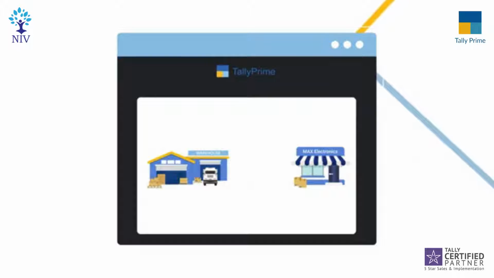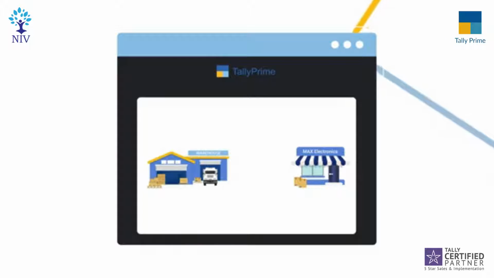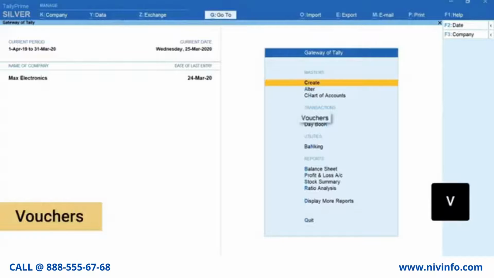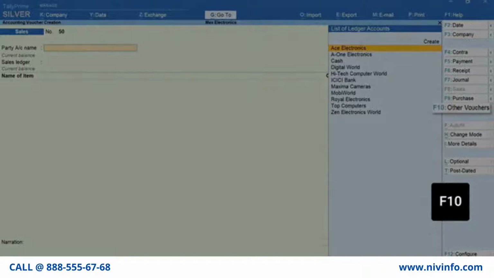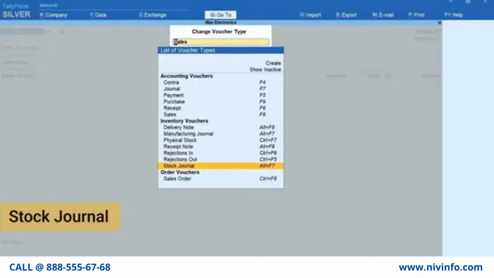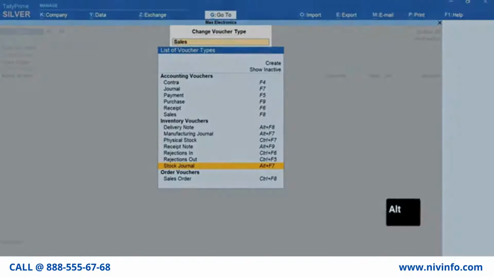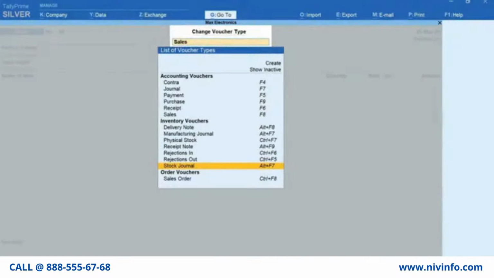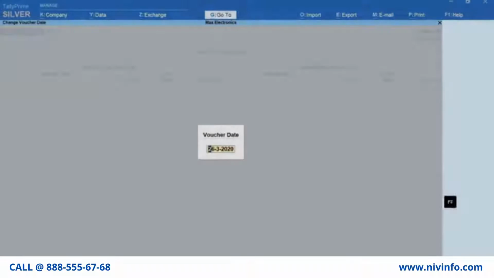In Tally Prime, you can easily move your stock from one go-down or location to another using a stock journal voucher. From Gateway of Tally, press V for vouchers. Press F10 for other vouchers and select Stock Journal. Use the shortcut key Alt plus F7 to quickly access the stock journal from any voucher screen. Press F2 and mention the date.